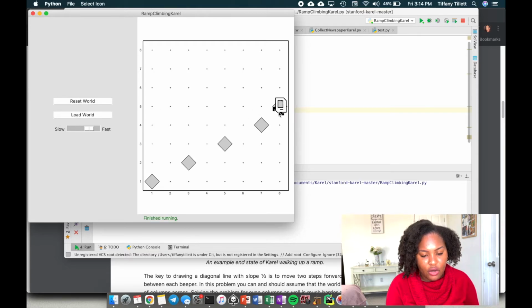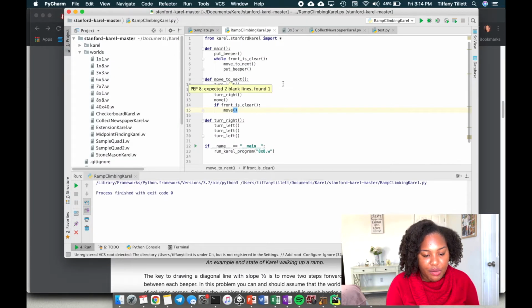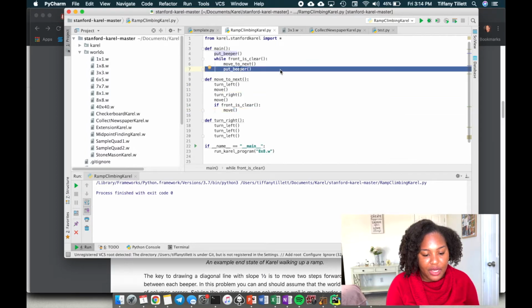Oh, that doesn't look quite right. Now we see there's an extra beeper here. Okay, how can we fix that? So where do we put down the beeper? So this is where we put down the beeper.